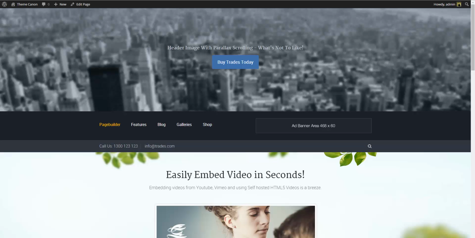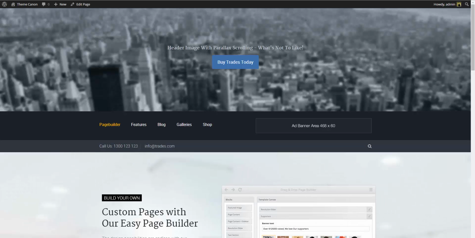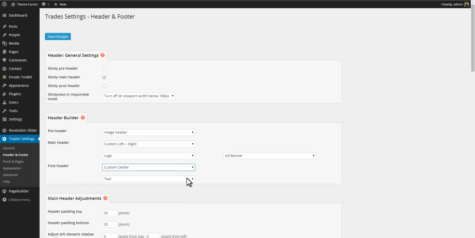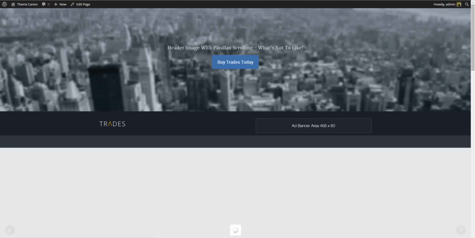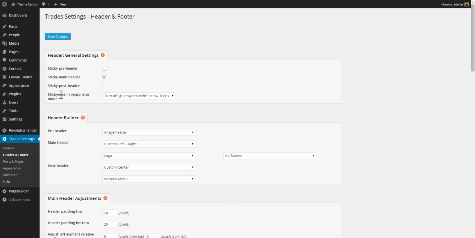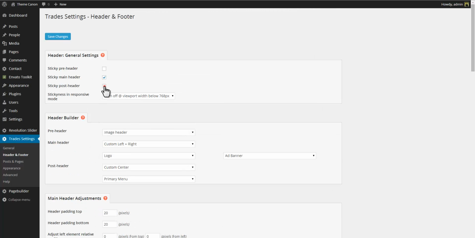Now some people might want to have the search button in the primary menu. This is a little tricky as they are actually two separate elements, but it can be done manually and I'll show you how. But first let's rearrange our header a little bit. We'll put a logo in the main left spot. And let's put the primary menu in the center of the post header. Like that. Okay, let's make our logo a little bit bigger. And let's put stickiness on the post header.